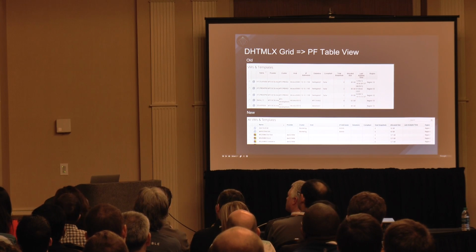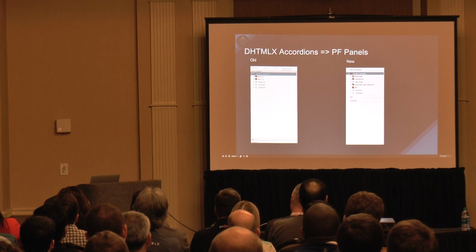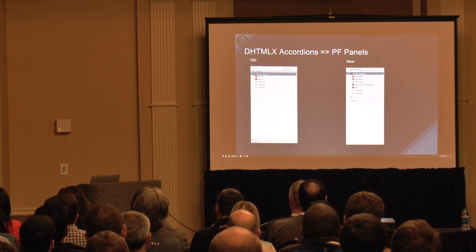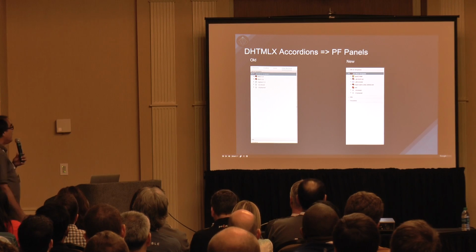We might mention that one of the features about DHTMLX that our customers did like was the resizable columns, and we'll be discussing that on a slide. Yeah, in a little while. So we had accordions before. Now we have panels. There were some issues with it initially, but again, we worked with their team and we got it all ironed out. So now they're really nice.